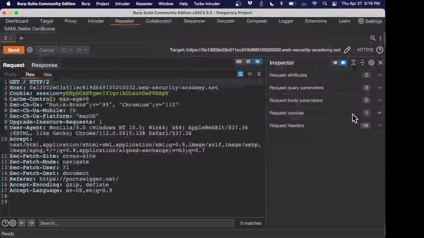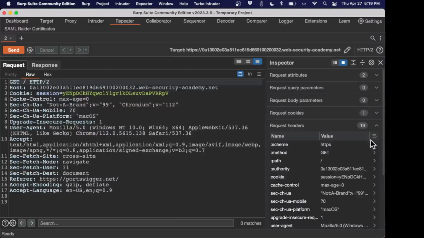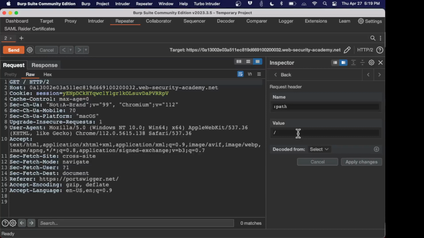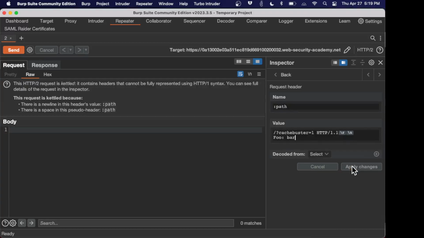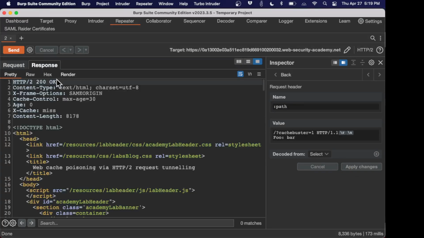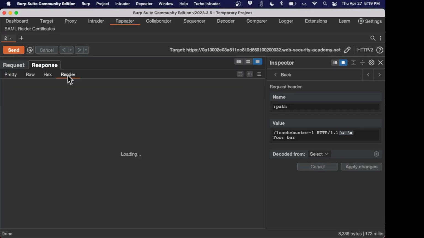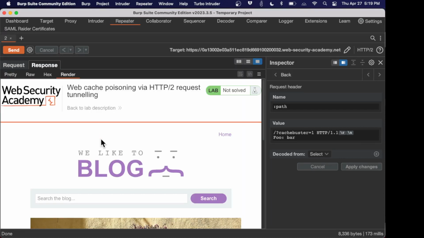So I go to the request headers and go to the path, and I put in that code with the carriage return line feed and the extra parameters. I apply changes and send it, and the response is okay. And if I render it, I just see the home page. So this means it did let me inject a carriage return line feed, which is good.